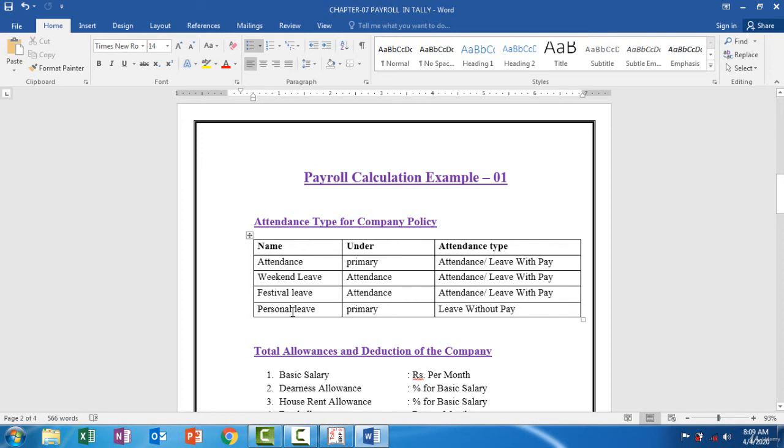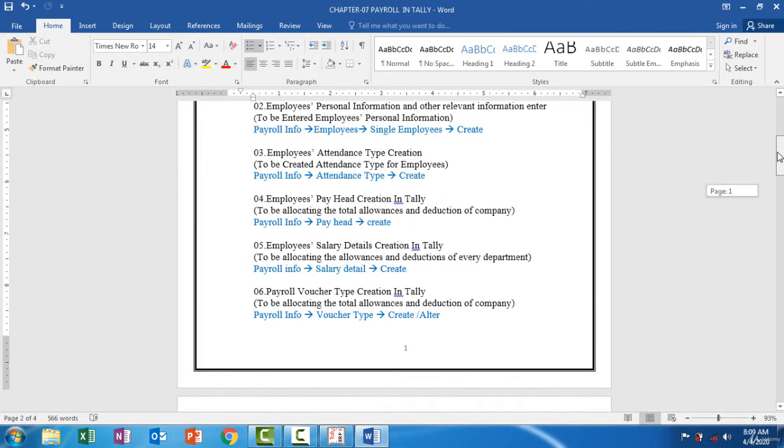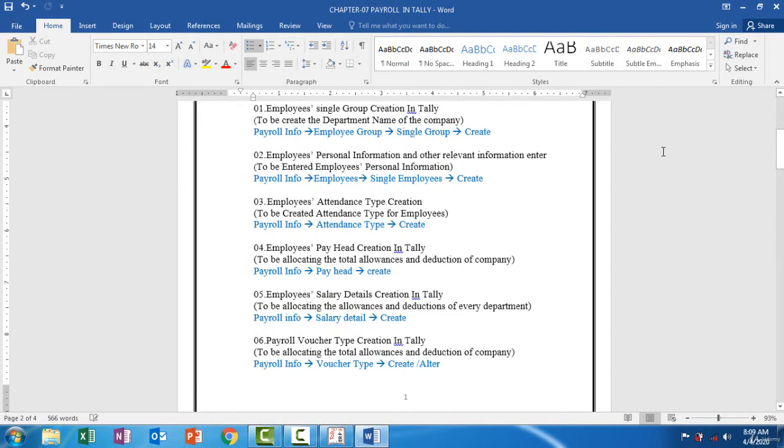But personal leave does not come under attendance, it is their own leave or personal leave. In this case we will not pay them. So I'm going to choose leave without pay. It comes under the primary. So these are the types of attendance we are going to create in the third process.